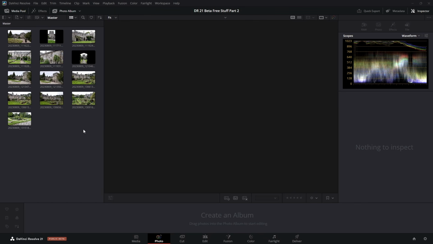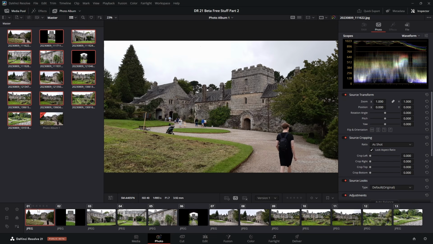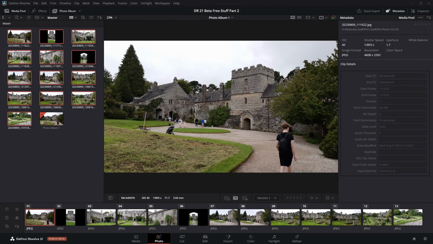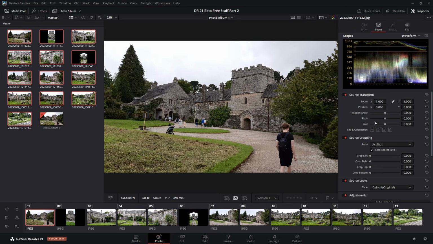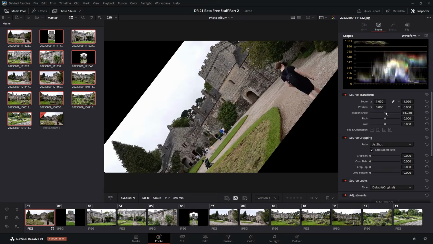create an album. And if I grab my stills and drag them onto this area, it populates it in a very similar way to what would happen if you pulled in video clips onto a timeline. Instead of having a timeline of consecutive video clips, we have a string of photographs. And from here, we can change the properties of our photographs.